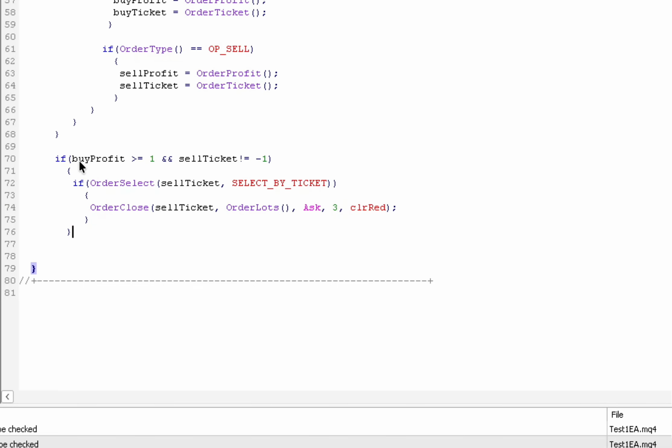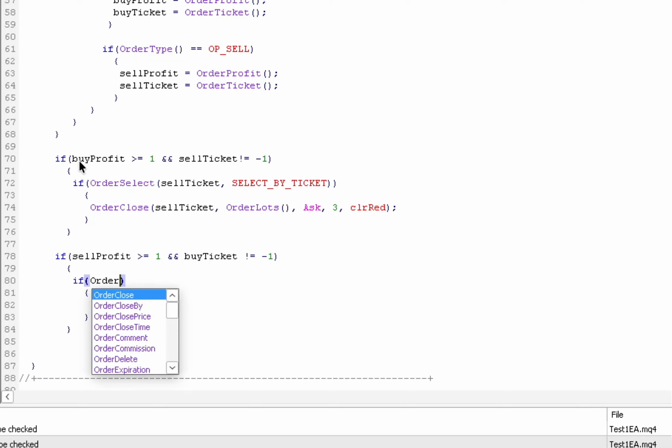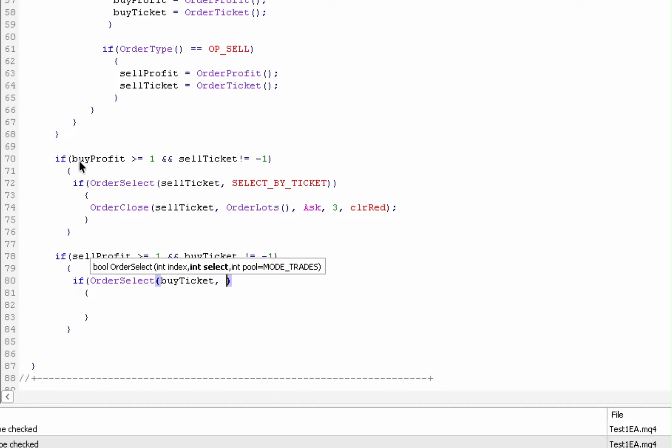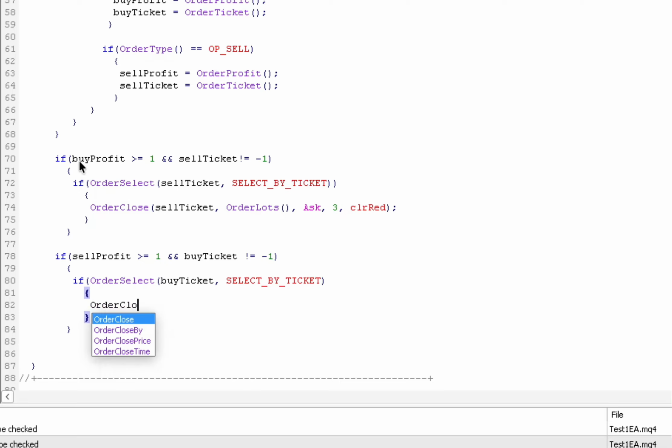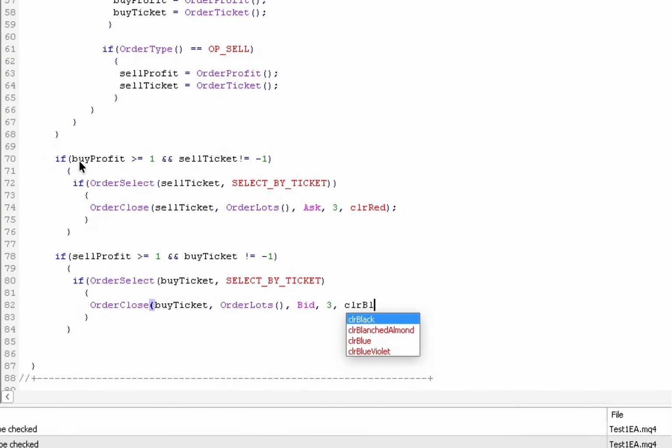And then add another condition: if sell profit is greater than or equal to 1 and buy ticket is not equal to -1, and select the buy order, and then we have to close that buy order with the buy ticket. So we have added a logic: if buy is winning, we close the sell; if sell is winning, we close the buy.